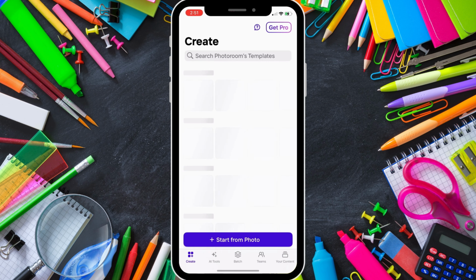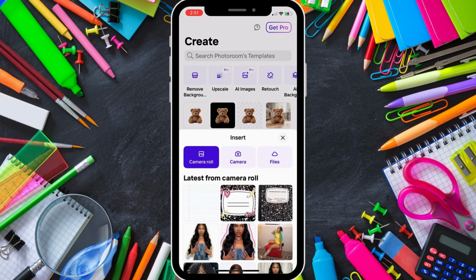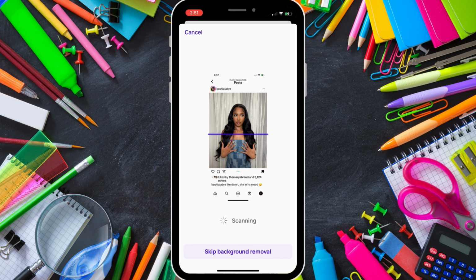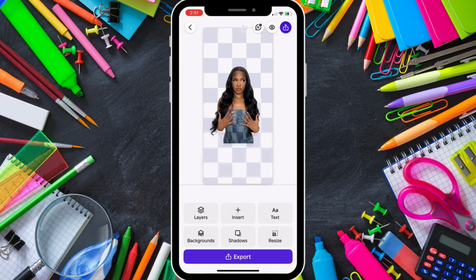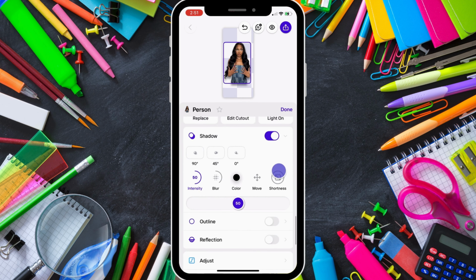So now you need to erase a background. I am using the app Photoroom, or I always have an eraser app down below. I'm just going to click on the image that I want to erase the background of, click on transparent, click on the photo, zoom in a little bit to make it bigger. Then we're going to click on shadow, and then we're going to click on outline.